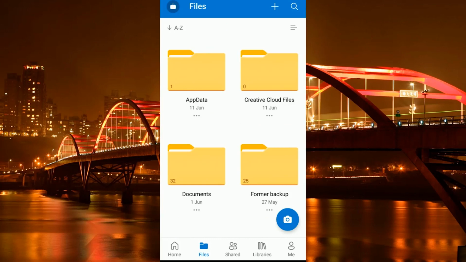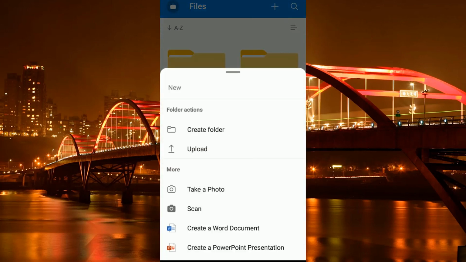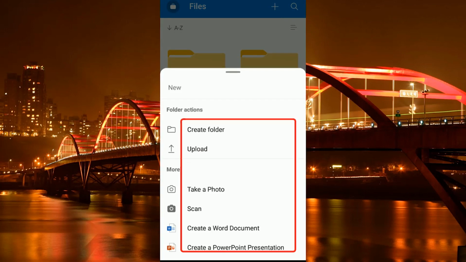Up here you can use the plus icon. Once you click on it, you can create a folder. You can create a folder, and you can upload a file or a folder directly using the second icon. And then you can take a photo, you can scan a document, you can open up Microsoft, you can create a Word document or a PowerPoint presentation from here directly.